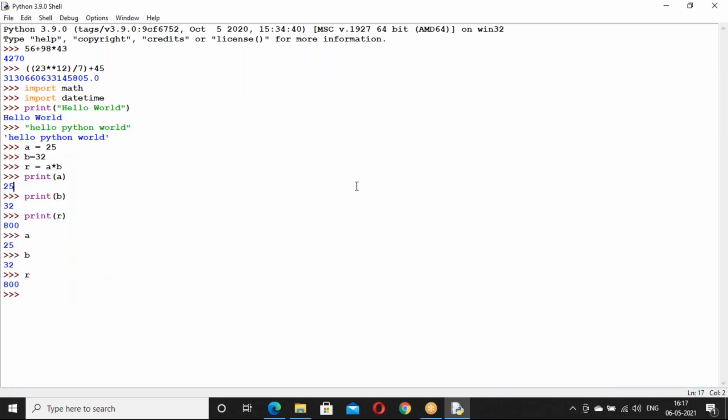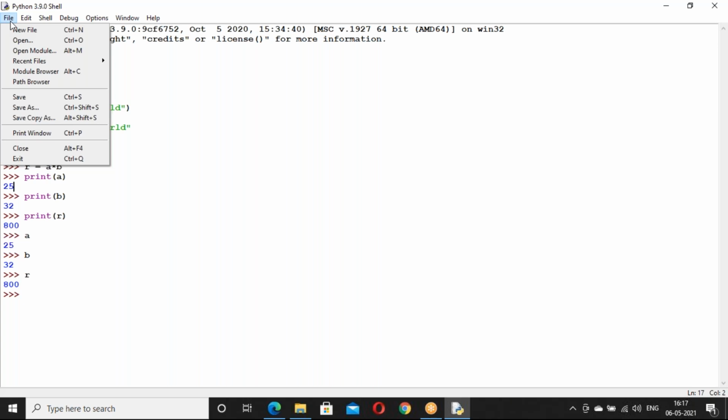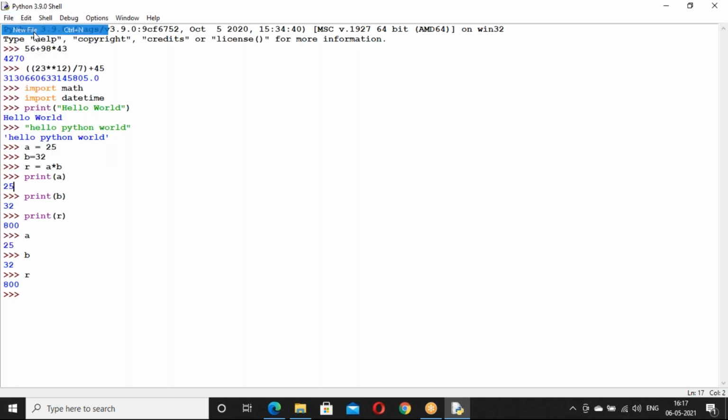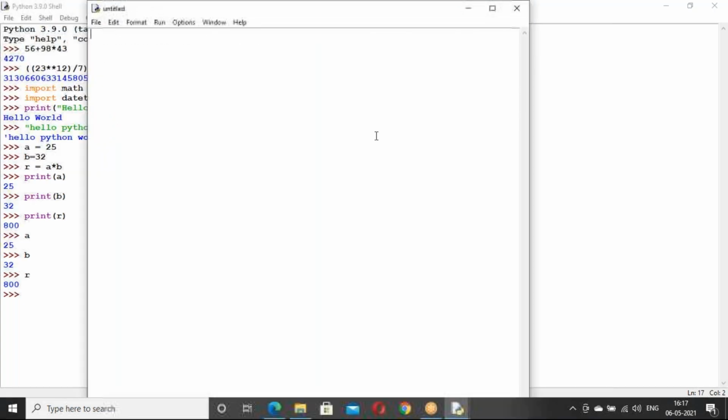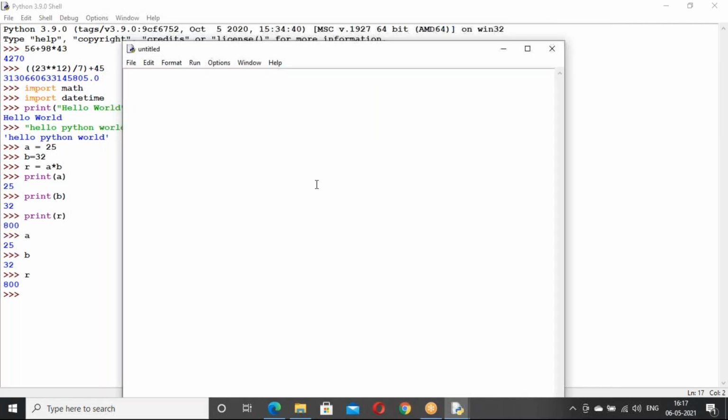Then using IDLE, we can also work in script mode. Go to the File menu, New File. So this is an untitled editor, a text editor which looks like Notepad, but originally it is not Notepad. It is a separate editor for IDLE.